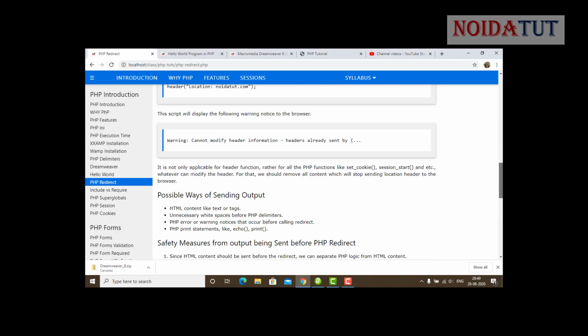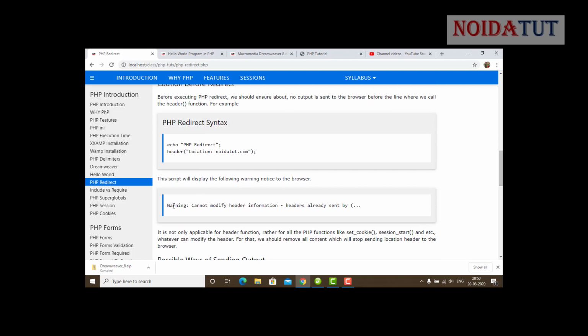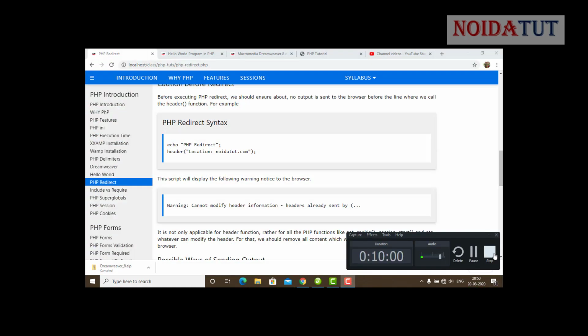Now, these are the types of errors you see: cannot modify header information, headers already sent by. These are the errors which we receive when we work on a live server. So you need to take care of these things.